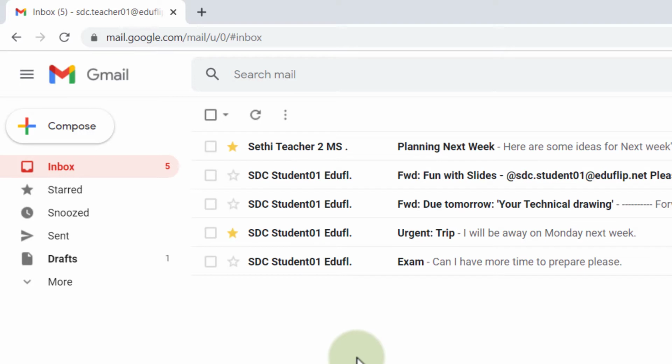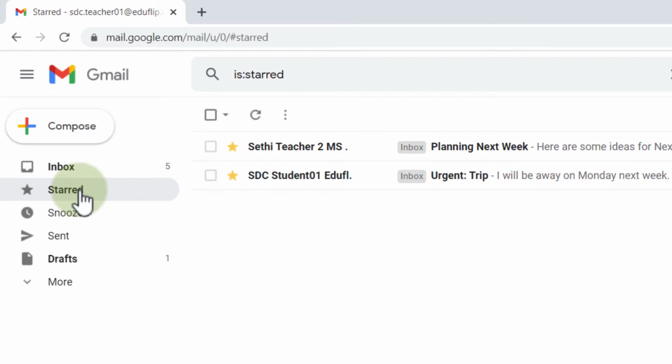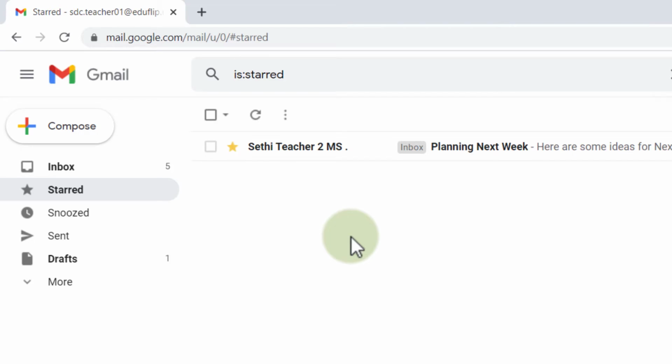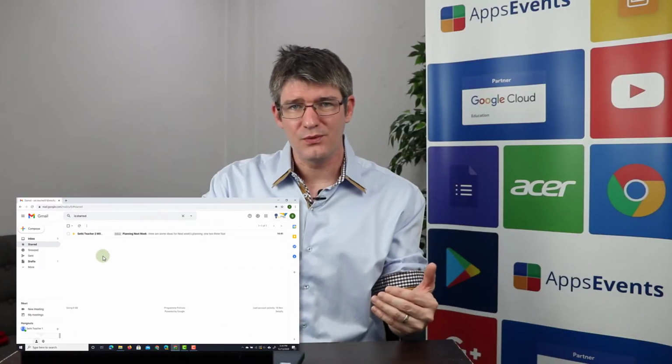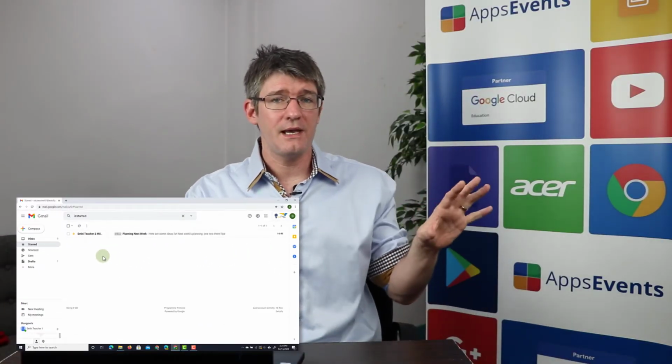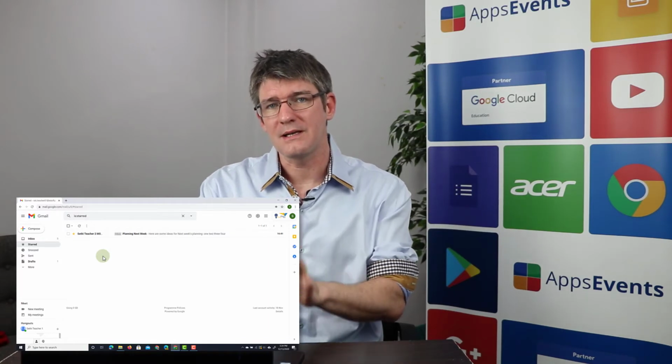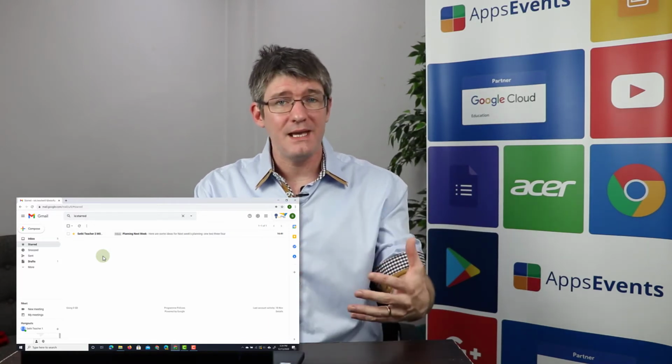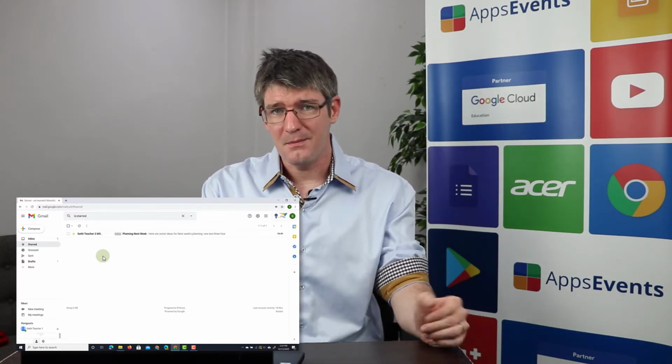So on the left-hand side, now I can open just those starred messages. Here you can see there is a starred folder. I can click on that and I only see my starred messages. I action those emails, do what I need to do, and then simply tap that star another time. This star is now removed, and that means that in this folder, that email is also removed. It is still there in my inbox, but no longer in my starred folder. And that's the main way that you can use starring messages.